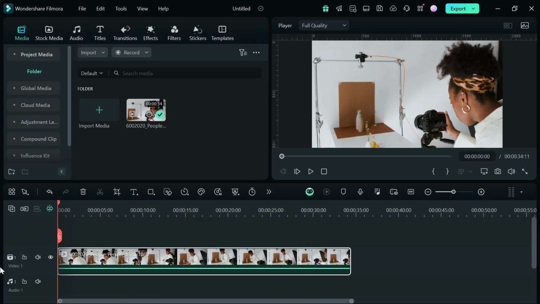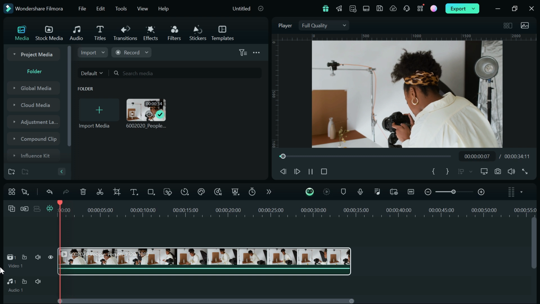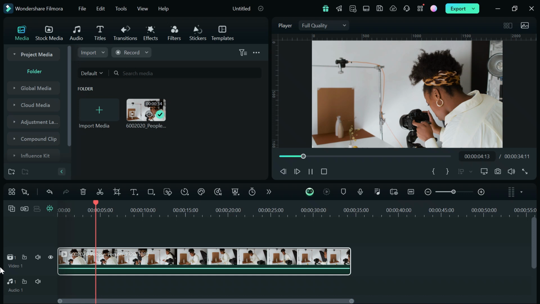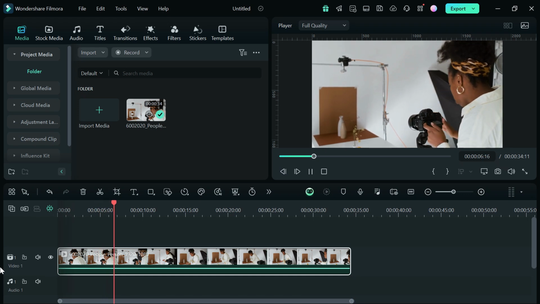I'll drag this like that and then play so that I can delete the unwanted part the moment she gets her hands off the camera. So this is the split tool now. Right, this scissors icon here is what we use to split clips in Wondershare Filmora. So the moment I click there, you see what happens now.